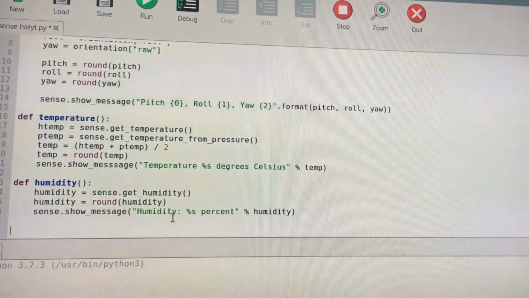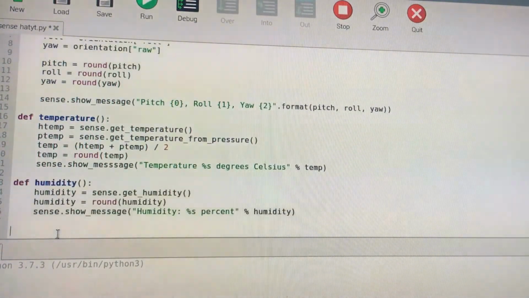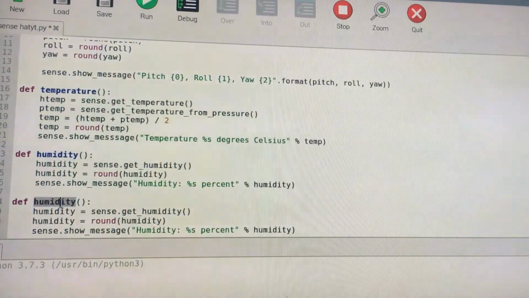Next we are gonna define pressure, and the pressure unit is millibars. Pressure, right? And you just have to give sense.get_pressure over here.